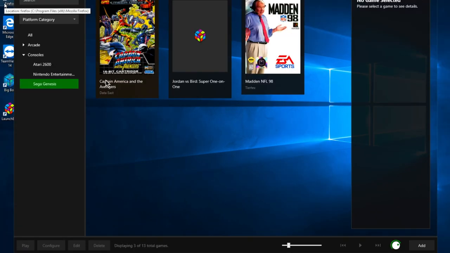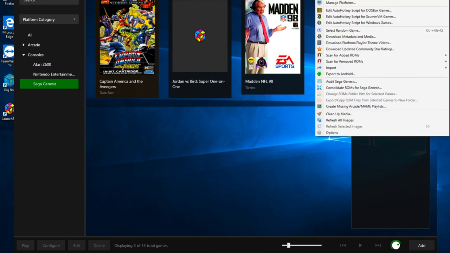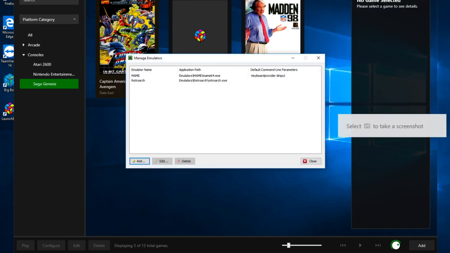Okay, so now that we have Atari, Nintendo, and Sega loaded, Sega and Nintendo are going to be the same process for every console. So I'm not going to keep going with that, and we're going to move on. So essentially, the next thing we have to do is make sure the core files in RetroArch are installed. So what you need to do is go into RetroArch.